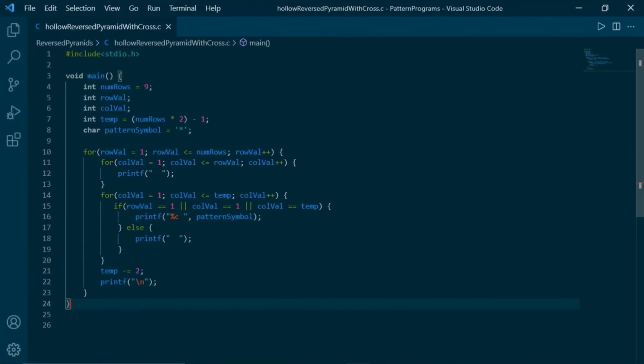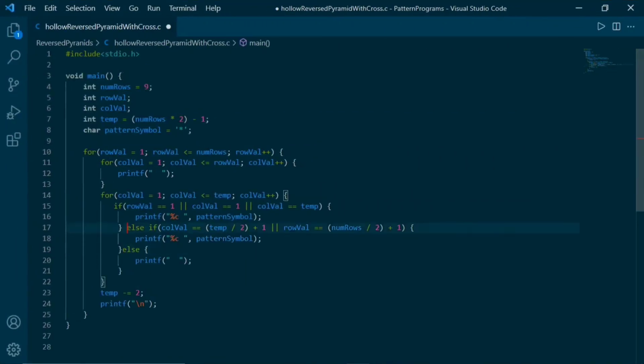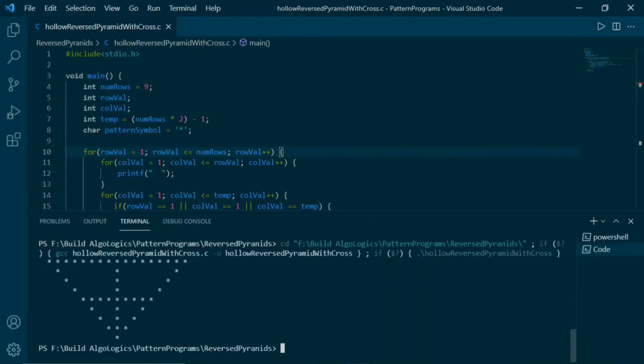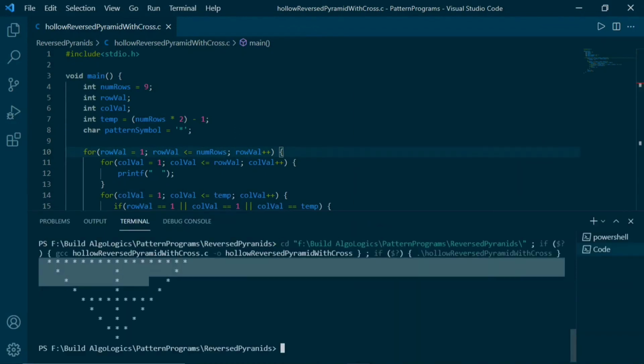Here in this code we have to add these 2 more conditions. I'll use one else if block here to make it more readable. Just run it and see the output. Congratulations, we did it. We successfully wrote our code to print these patterns.